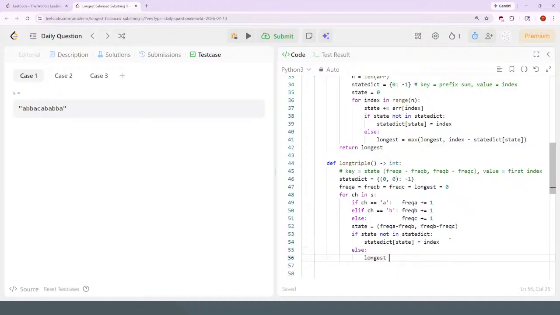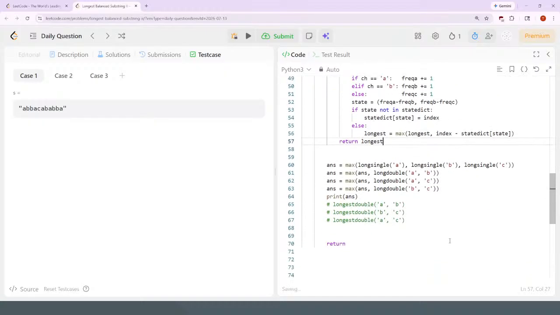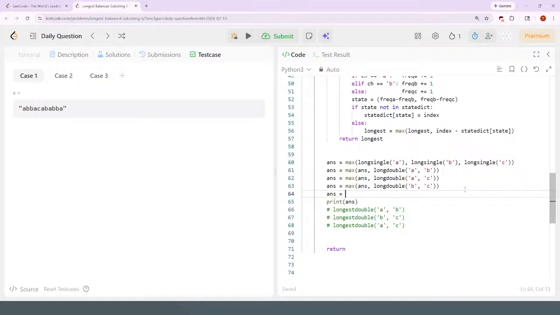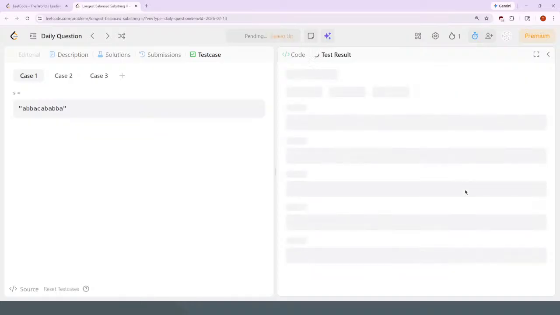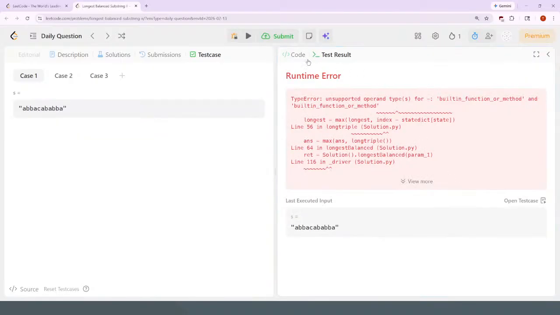Else longest equals max of longest and index minus state dictionary at the state. Return the longest. Answer equals max of answer and longest or long triple. Return answer. Unsupported type.